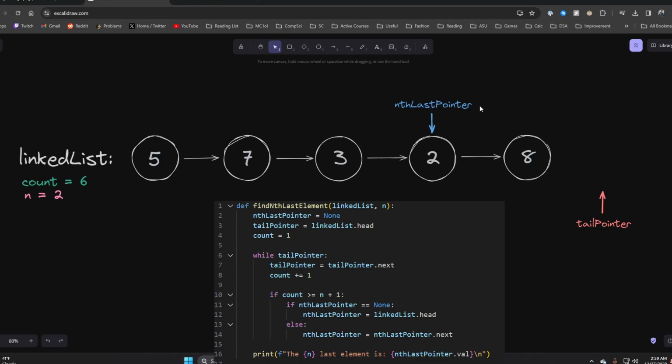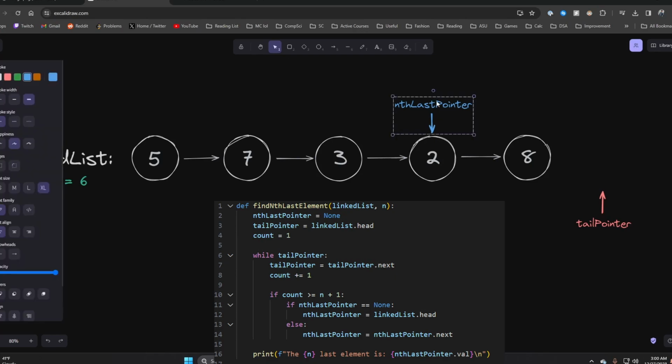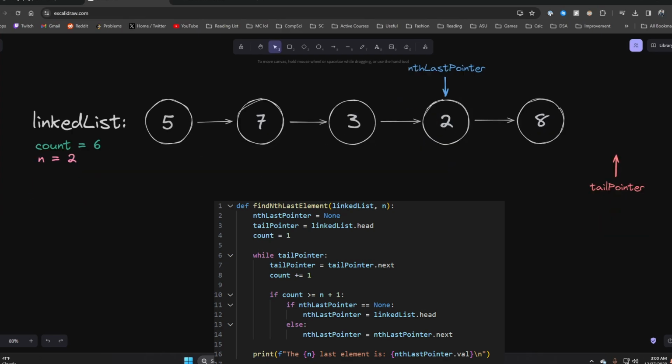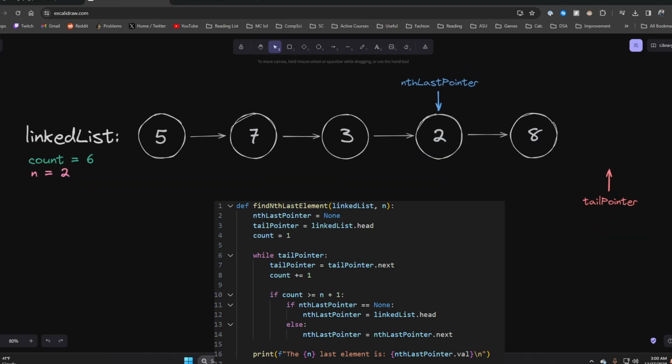Now we have this nth last pointer pointed to 2, and we can do basically just whatever we want with that, right? Because we don't have to do anything else. We have the value we need, right? This is the second to last. So now we have 2, and in the code, I just have it print the nth last element, which is the value of the nth last pointer. So in this case, the nth last pointer's value is 2. So it's going to print 2. I hope that makes a bit more sense. If it doesn't, let me know, and I'll try to help explain it.